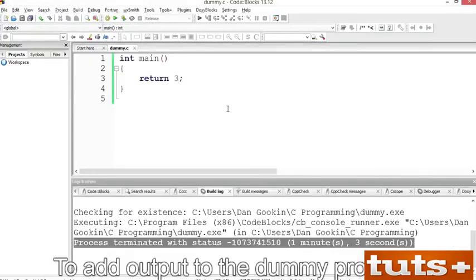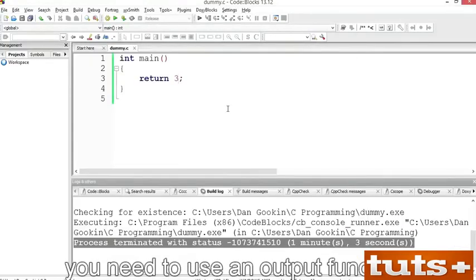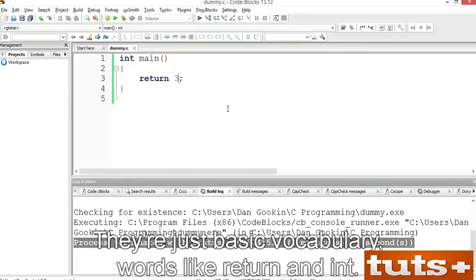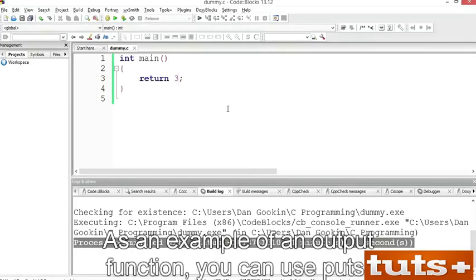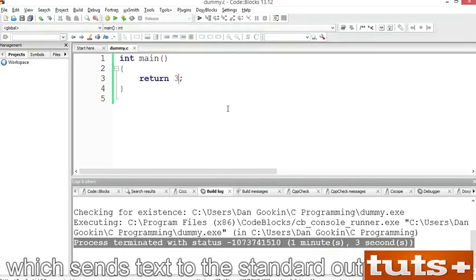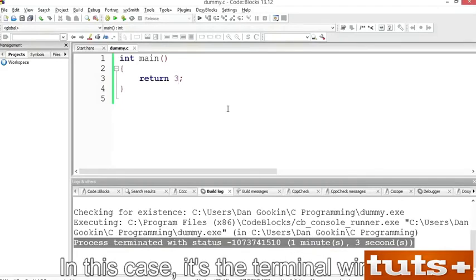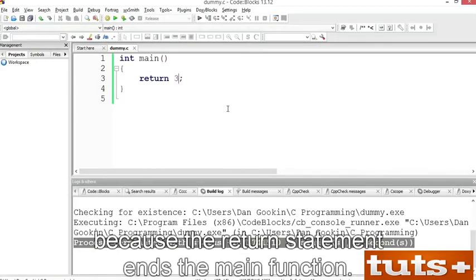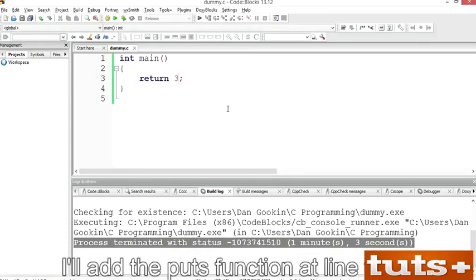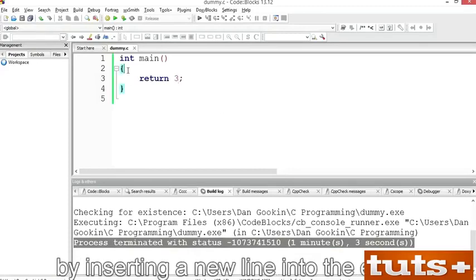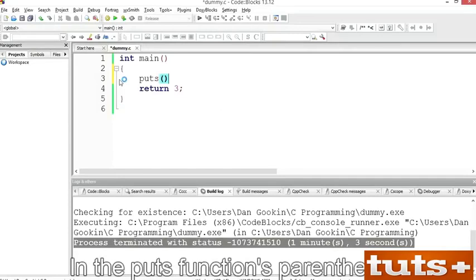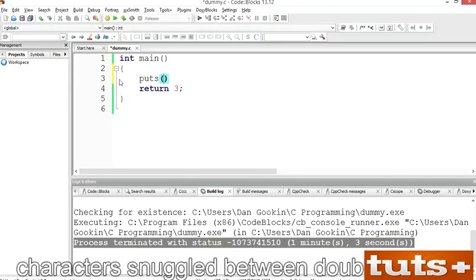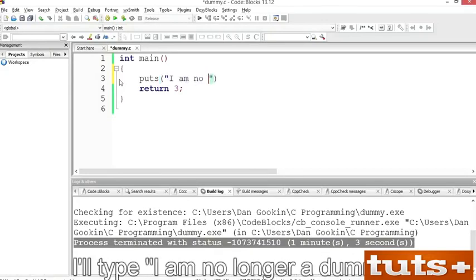To add output to the dummy program, you need to use an output function. C language keywords don't output anything. They're just basic vocabulary, words like return and int. As an example of an output function, you can use puts, which sends text to the standard output device. In this case, it's the terminal window. Program code in the C language is read top-down. Because the return statement ends the main function, I'll add the puts function at line 3 by inserting a new line into the editor. In the puts function's parentheses, you place a string of text, which consists of characters snuggled between double quotes. I'll type, "I am no longer a dummy."